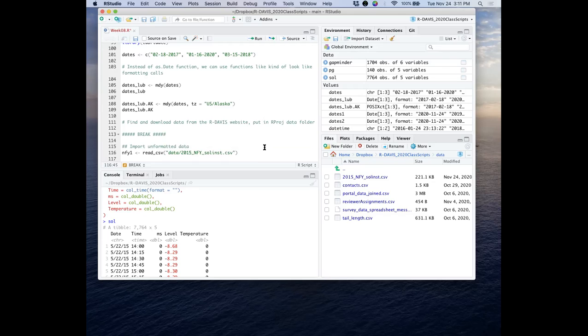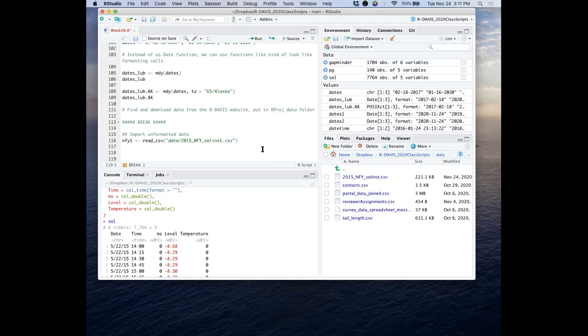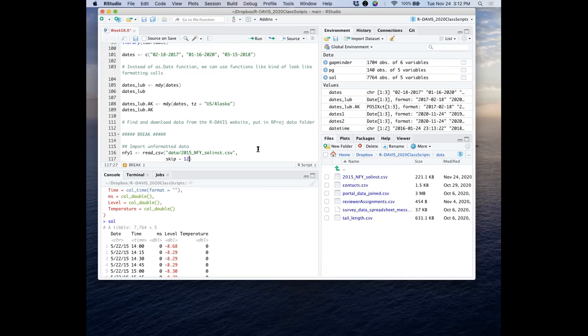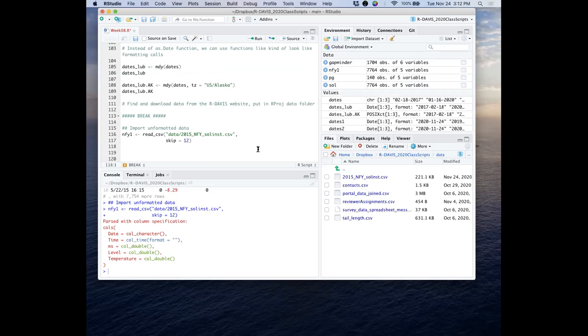And you might have noticed when Liza first opened up the little preview of that file, there were a bunch of lines at the beginning of it, rows occupied with information about the data set. And I just happened to know that there were 12 of those. So we're going to set skip equals 12 so that R knows not to try to read information out of them from a data frame perspective.